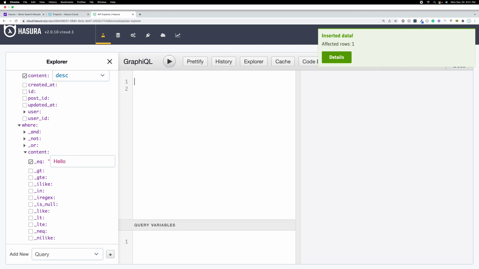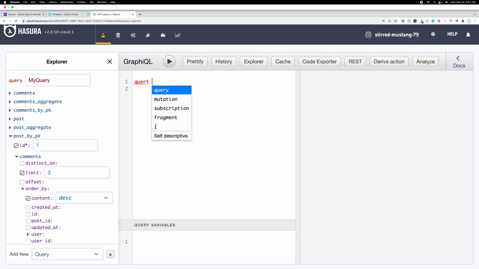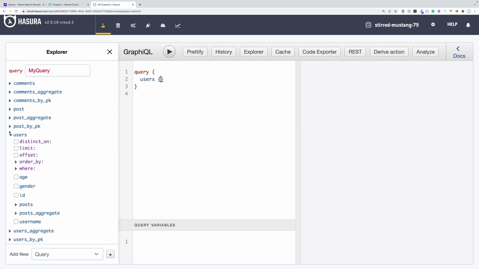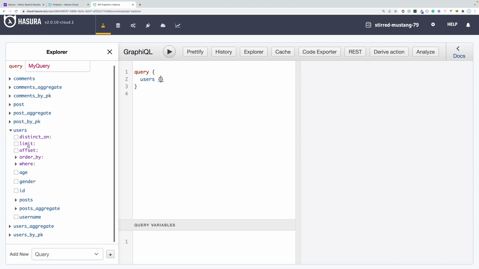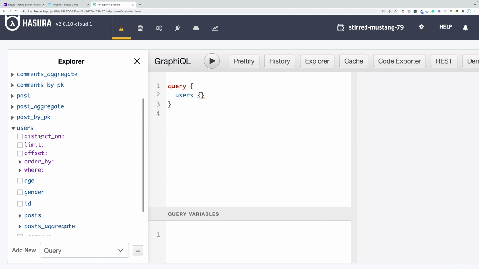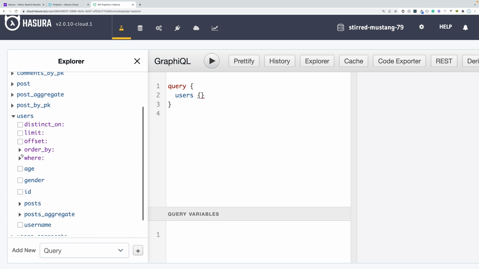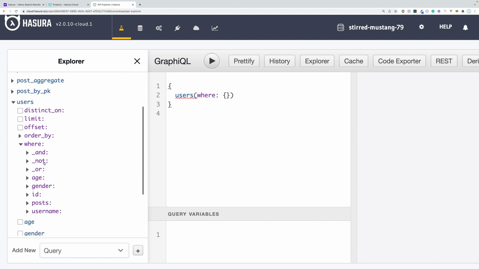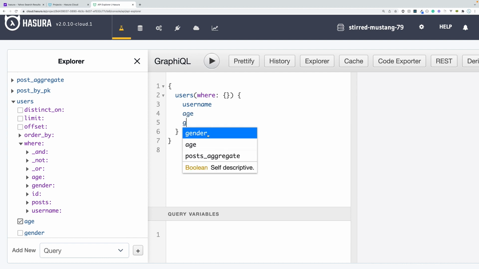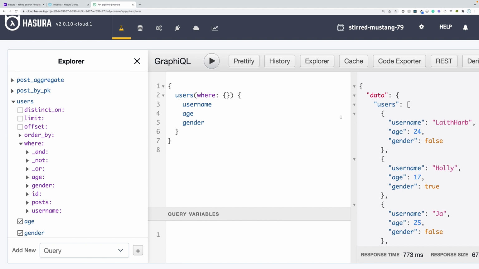Now in here, let's do some queries where we can actually filter by these users. So let's go here and we can say users. Of course, I always encourage looking at what we have right over here. We can do limits, we can do where. So we're going to do some conditions here. We're going to say where, and let's ask just for the user name, their age and their gender. So over here we get that.